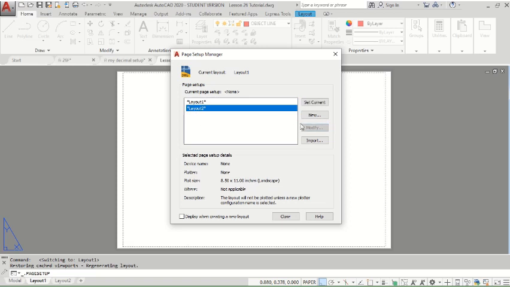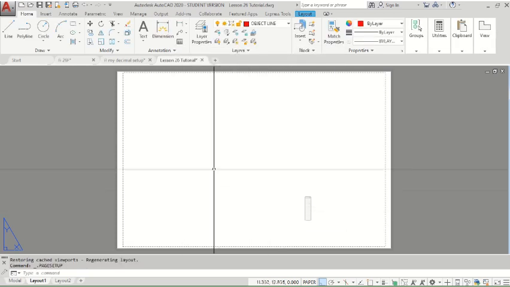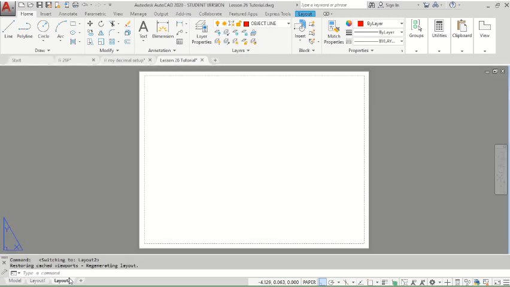Okay. Layout number 2 is just an 8.5 by 11. Nothing's been done, nothing's been created for it yet, nothing's been changed. So I'm just going to stay on layout number 1 and say close. Okay, so now I have a larger sheet of paper.